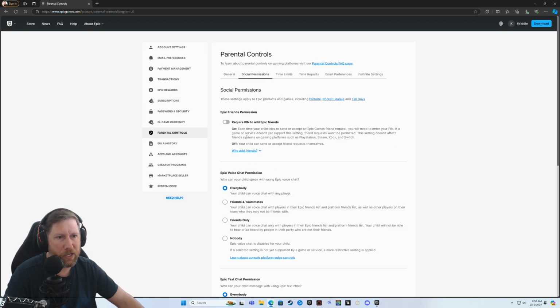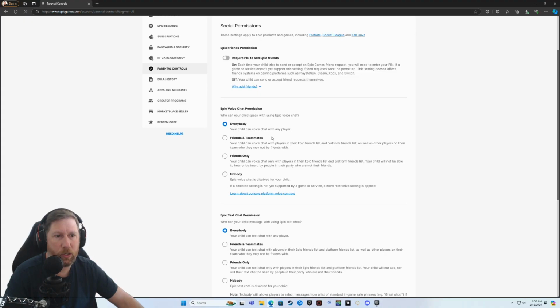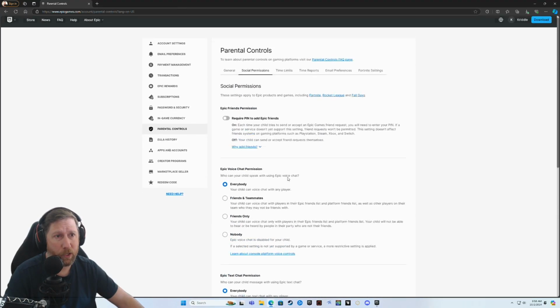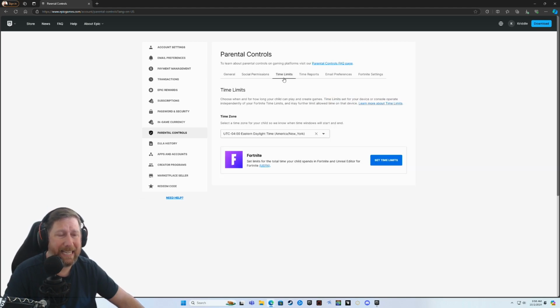You got social permissions, all the things that you can do here. Can they add friends? Can they see people? Who can they talk to? Those kinds of things. So you can turn those on and off however you want. But the new thing here is going to be the time limits. So this is what it'll look like when you first set up the time limits. Choose for how long you want your child to be able to play.